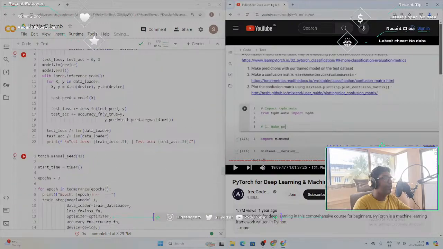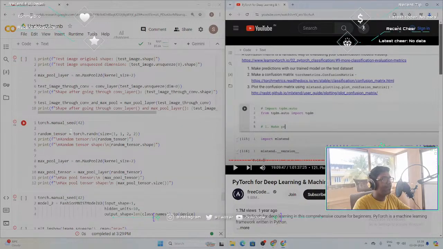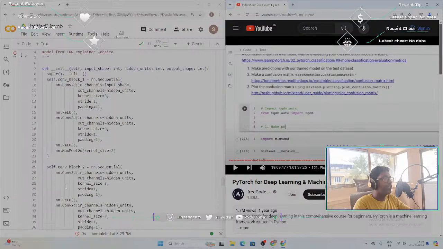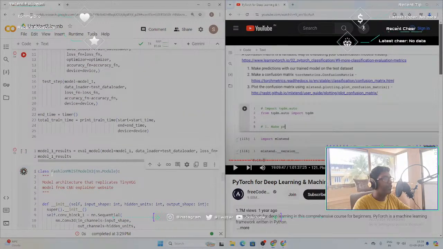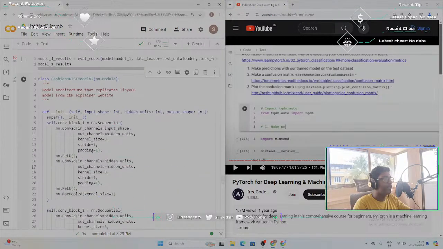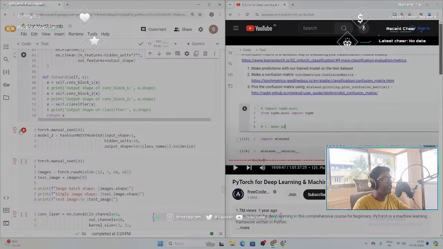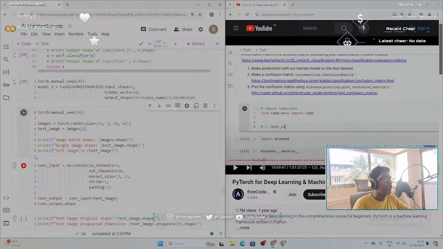I don't want to debug that right now. I guess, oh, we need the second. We only need this, so let's just run that. Let's just train our model 2 real quick.